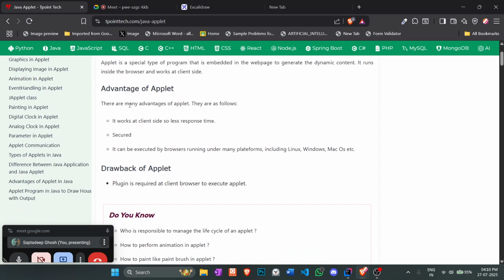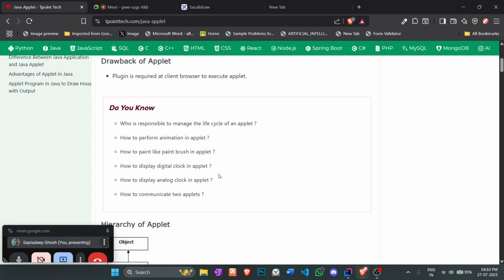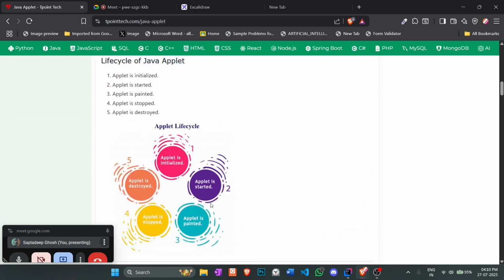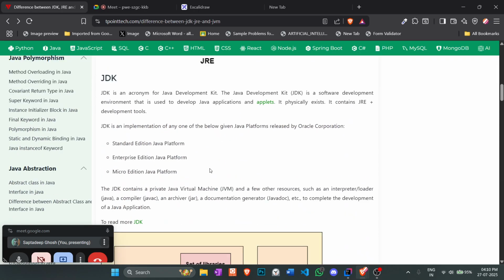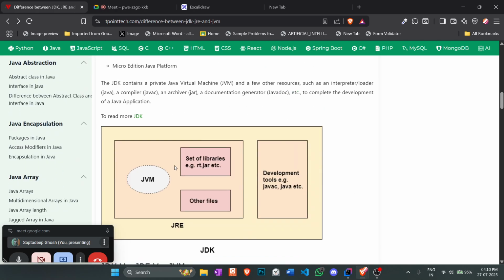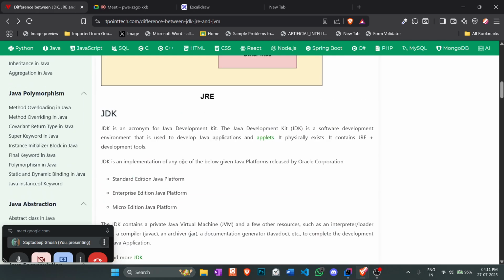There are many advantages of applets. It works on the client side, so there is less response time. It is secured. It can be executed by browsers running under many platforms, including Linux, Windows, macOS, etc. We don't have to go into much depth here, but if you want to design some websites, you can learn applets after learning core Java, and it will be fine.